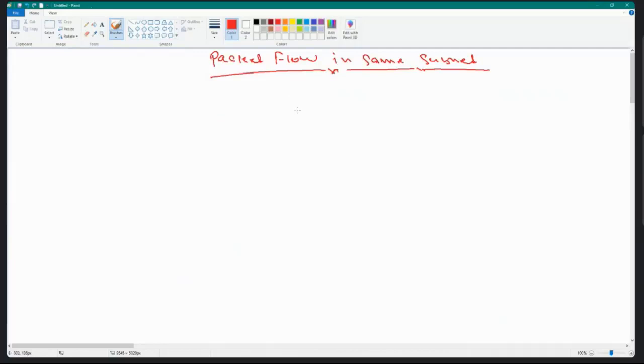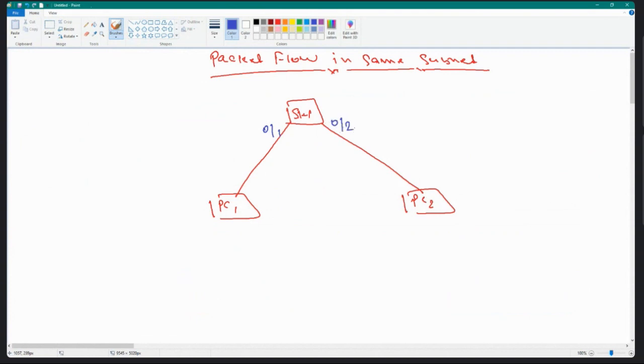We have a scenario like this. One switch, PC number 1, PC number 2. These are connected like this. Let's suppose this is FastEthernet 0/1 and this is FastEthernet 0/2. Clear? Understand? Now, we know a switch is an intelligent device, right?